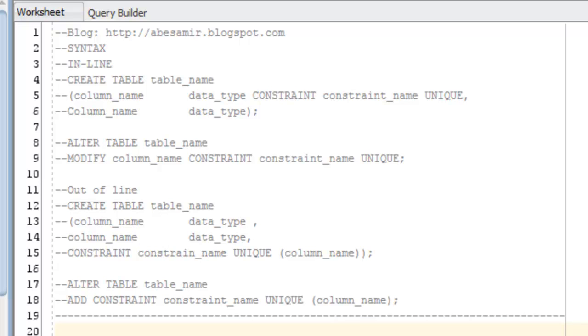So a unique constraint, when applied to a column, ensures that any data added to the column in the future will be unique when compared to data already existing in the column, and no other row will possess the same value for that particular column.